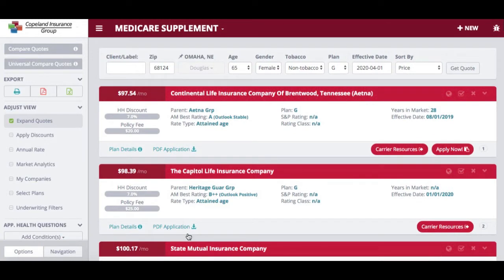From here, it is going to show you a full list of carriers, a lot of information to be displayed on the carriers. You'll see the rate, if there's a household discount, a policy fee. You'll be able to see the company's name, their AM Best rating, how many years this particular subsidiary has been in the market, and then the effective date of the rates that are shown. Not necessarily the effective date of that block of business, but just the effective date of those rates.